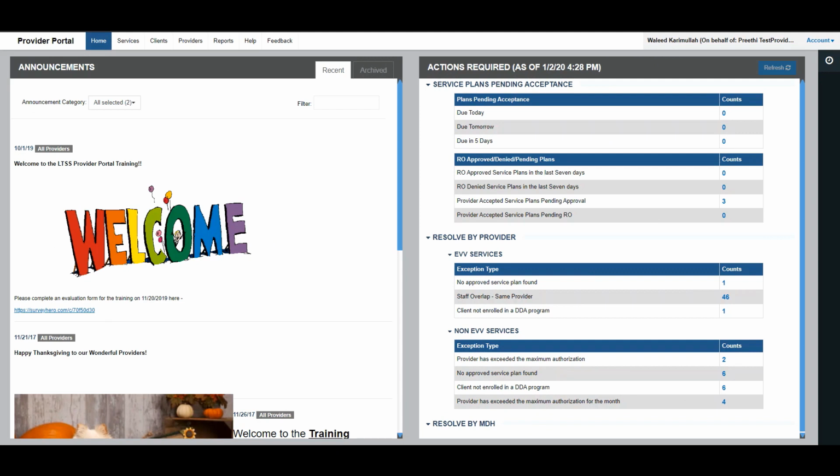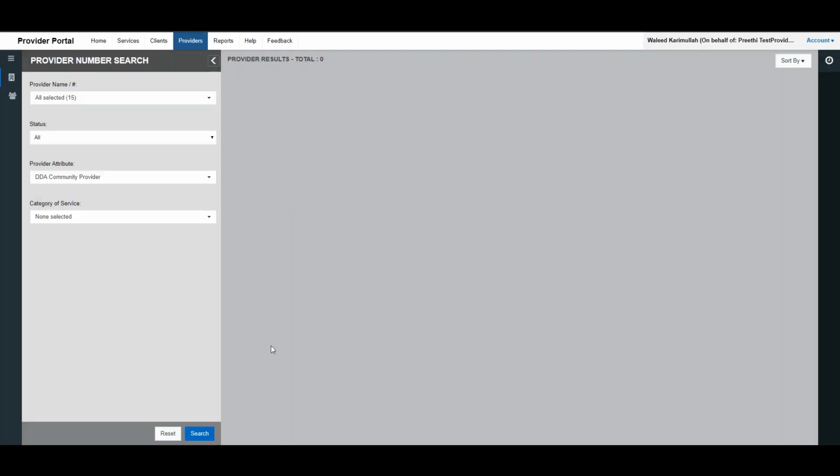Staff with admin provider, billing provider, provider program director, and provider program staff roles may search for and view information on the provider locations they are assigned to. Here are the steps to get to the provider location search page. From the home page of the provider portal, click on Providers on the top menu, and then come to the left navigation menu bar and click on the provider search icon.